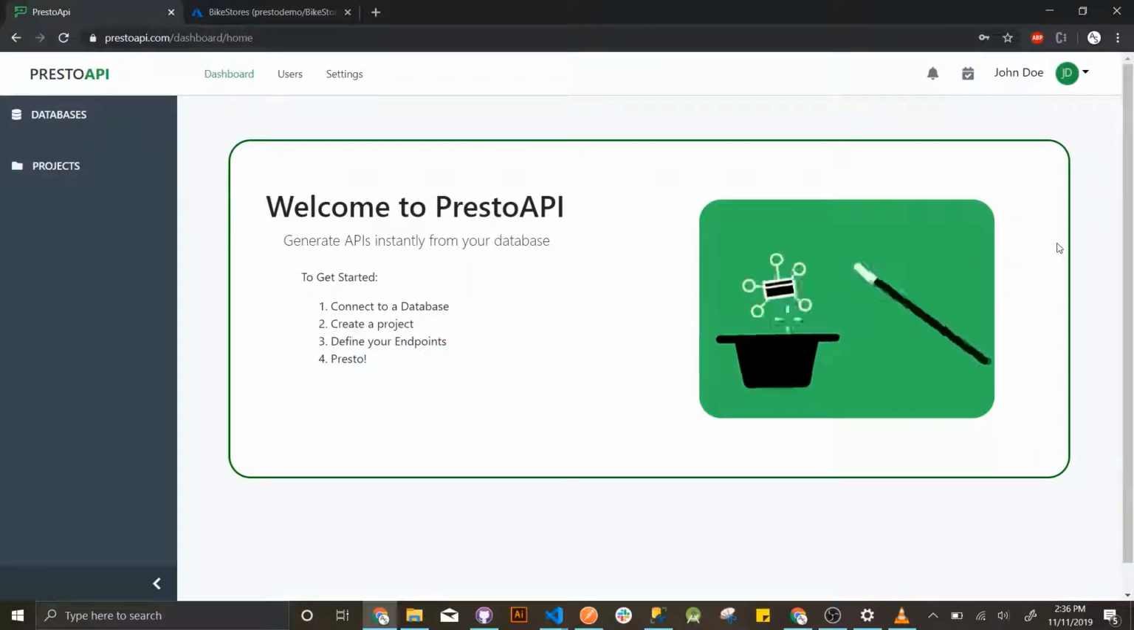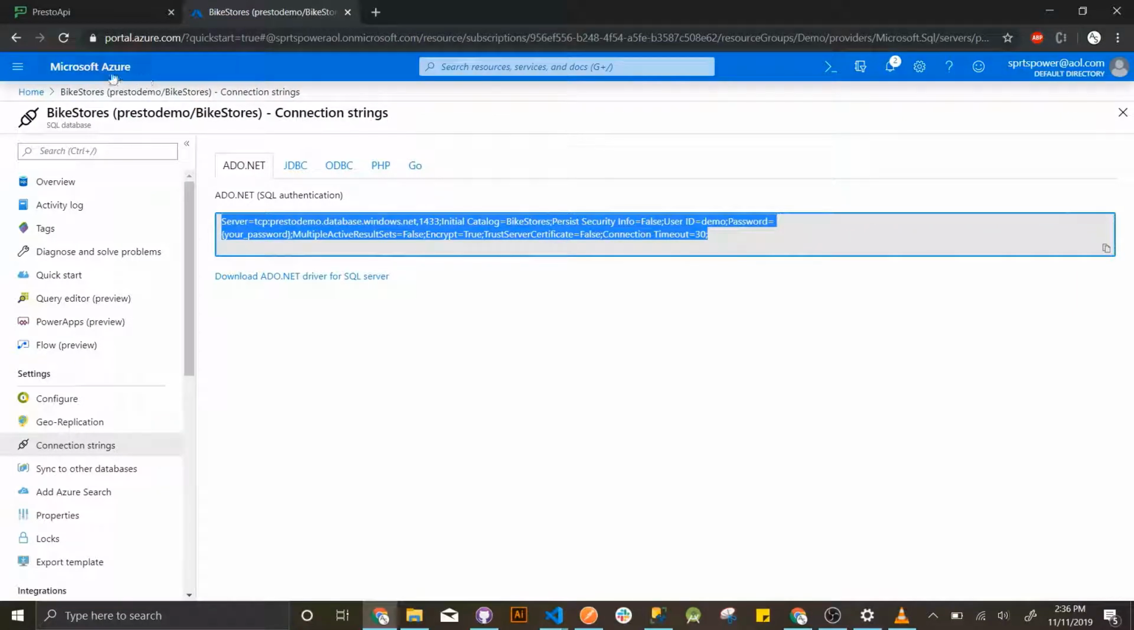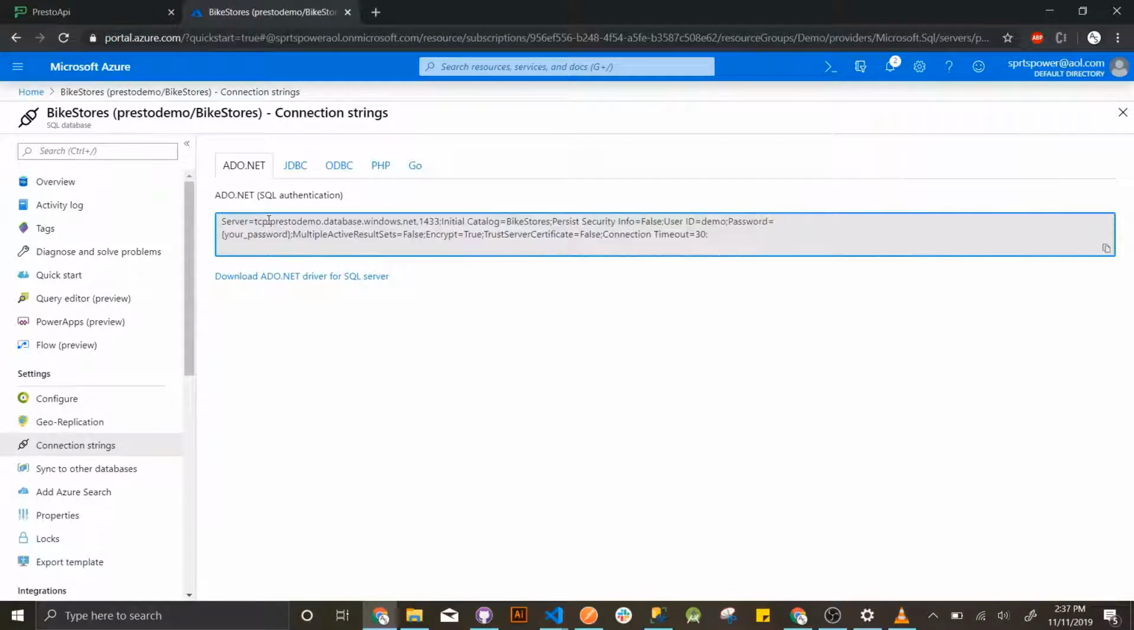In this tutorial, I'm going to walk through the process of connecting to a data source and creating customizable API endpoints. The first step is connecting to an existing database. In this tutorial, I'm using Microsoft Azure's SQL database. I've already created a database called Bike Stores, and all we need from here is the server address from the connection string.